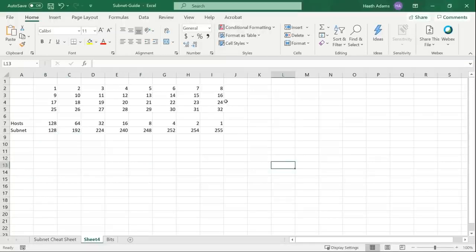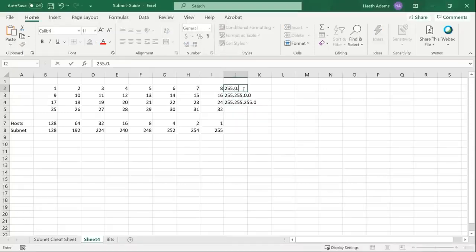If we have a /24 network, we've got 24 bits turned on. Our subnet mask is 255.255.255.0. If we had a /16, it becomes 255.255.0.0. Why? Where are these changes coming from? Let me show you this.